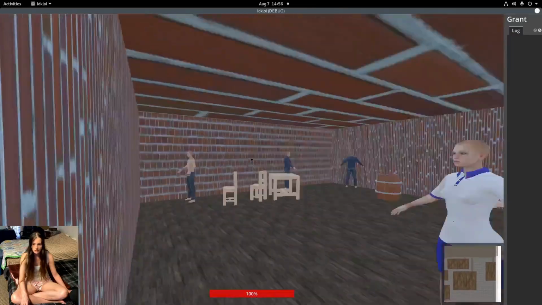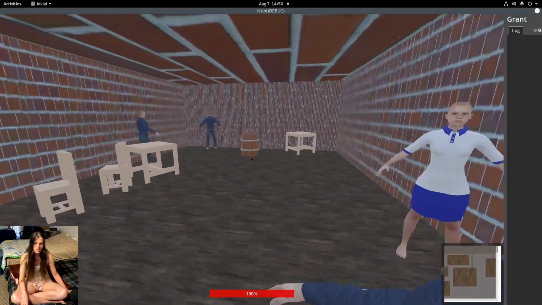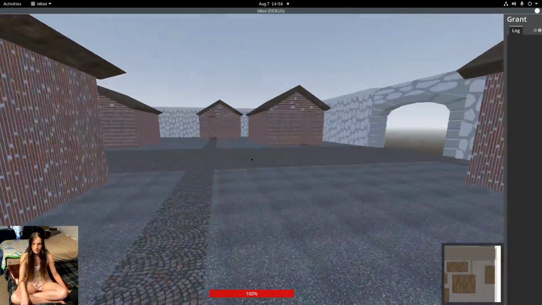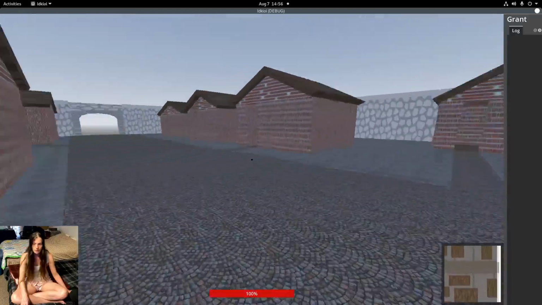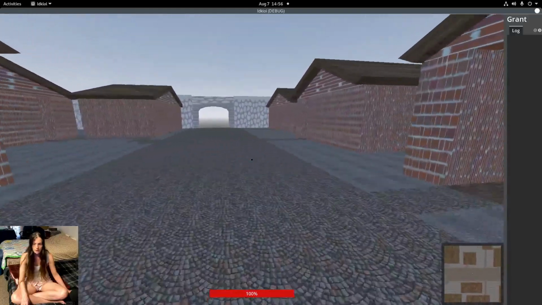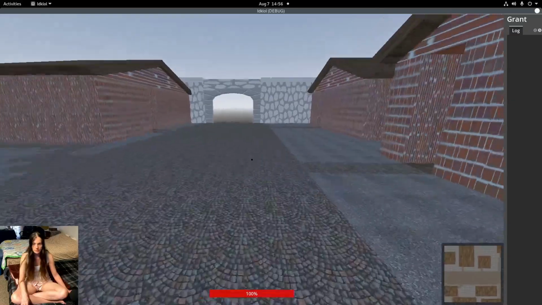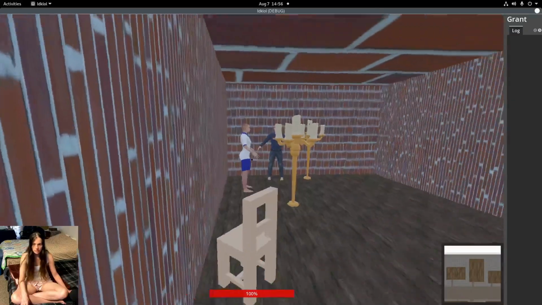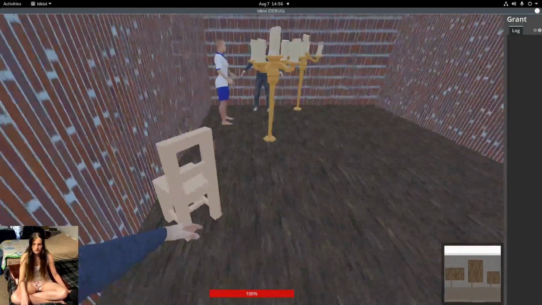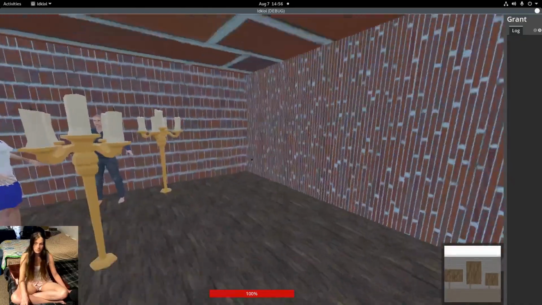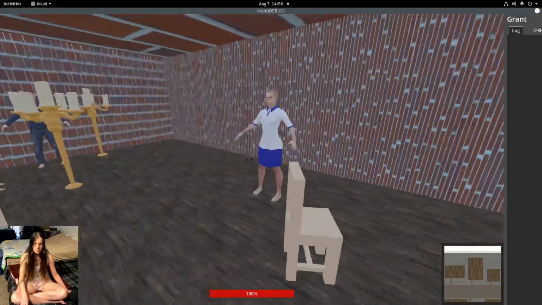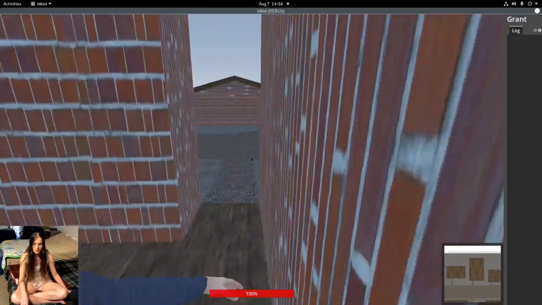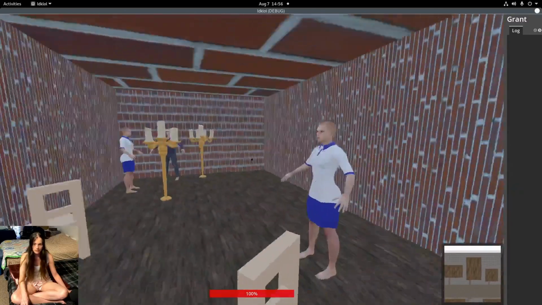So the pub is the largest building in town, and you'll probably get quests from the barkeeper as well. And I also added a temple which has a priest and the parishioners and some chairs and candles as well. So this is the second largest building in town, and I'll continue populating all of the other buildings.